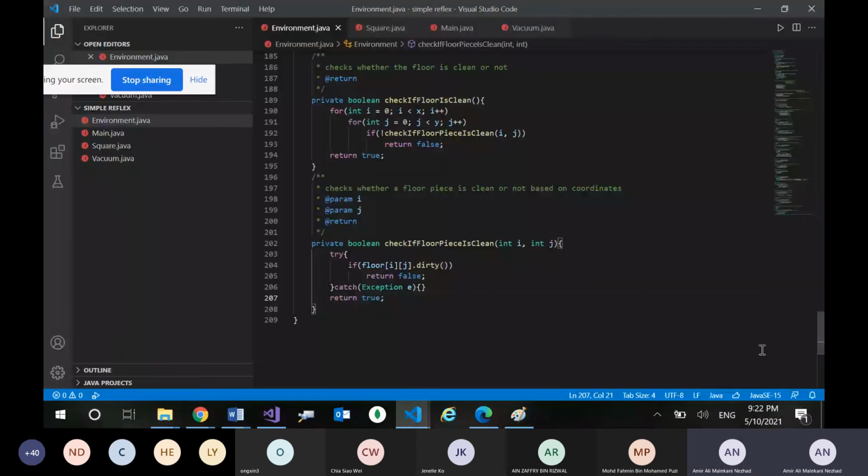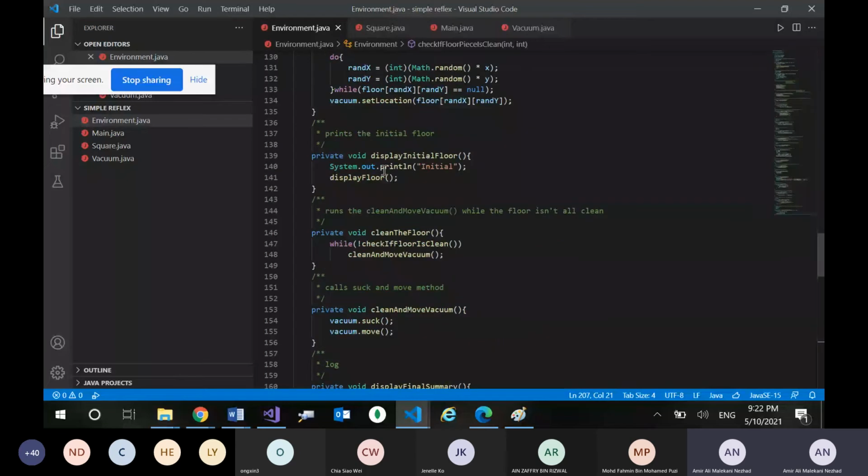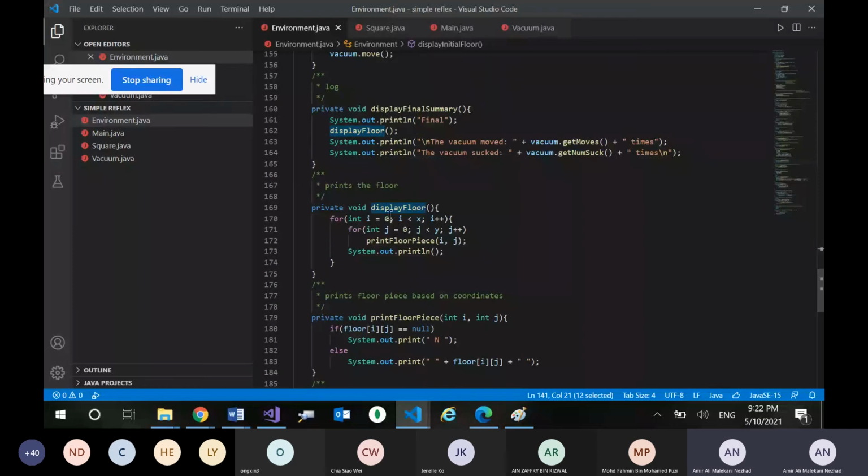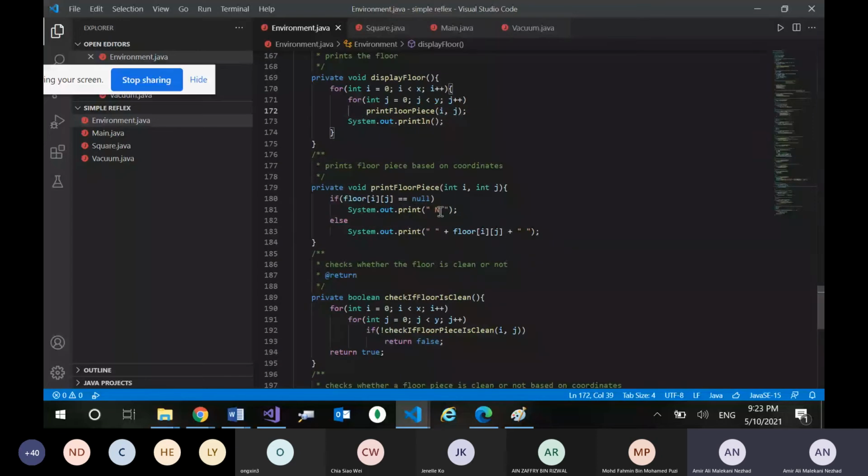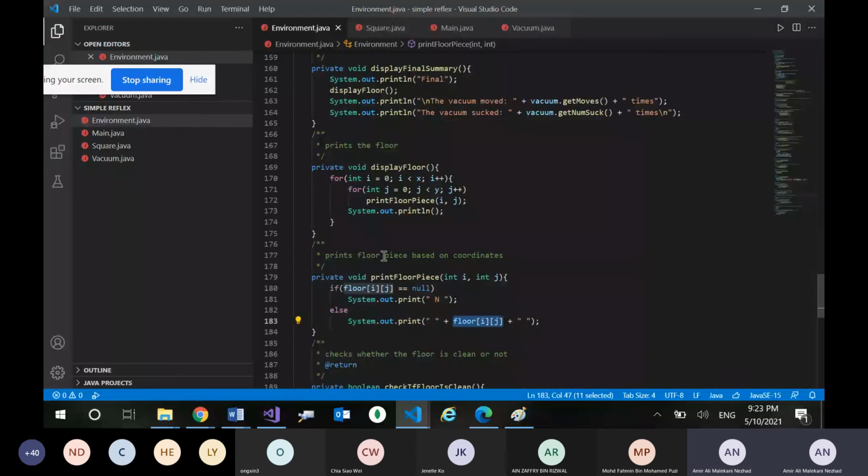Okay. So now let's get to the final part, the printers. So you have the display initial floor, which will print your initial floor. But you say, how do I print a floor? We're going to go into that. So to print your floor, because it's two-dimensional, you're going to have two for loops, and you're going to say, print the square at this coordinate. Again, we're going to have another method for printing one square. We're going to say, if it's null, set it to null. Okay, if your square is not clean, has no value, set it to null. And then if it's not null, then print the coordinate.